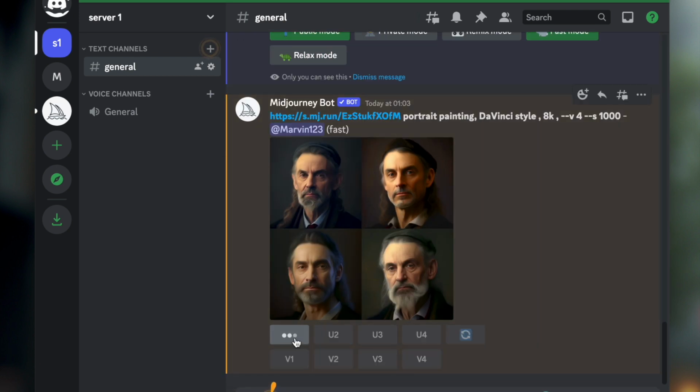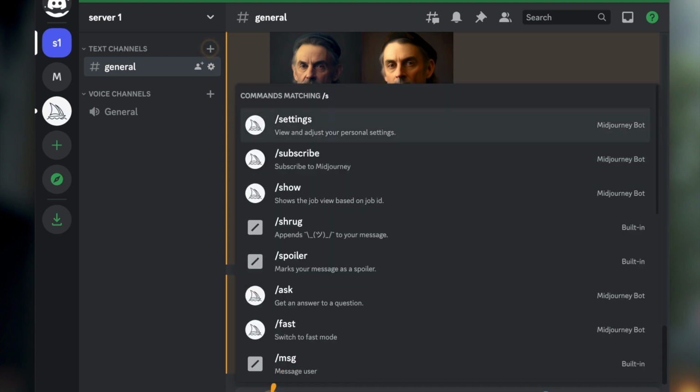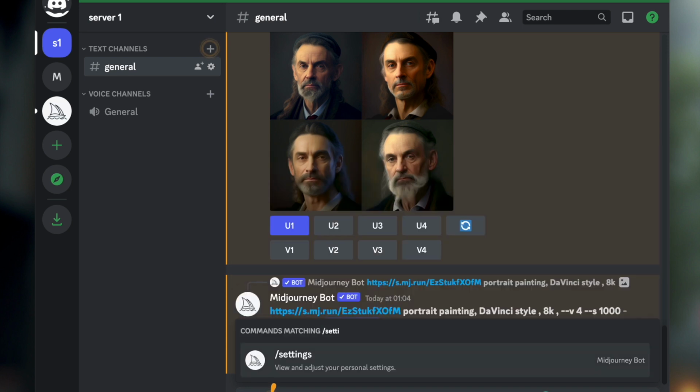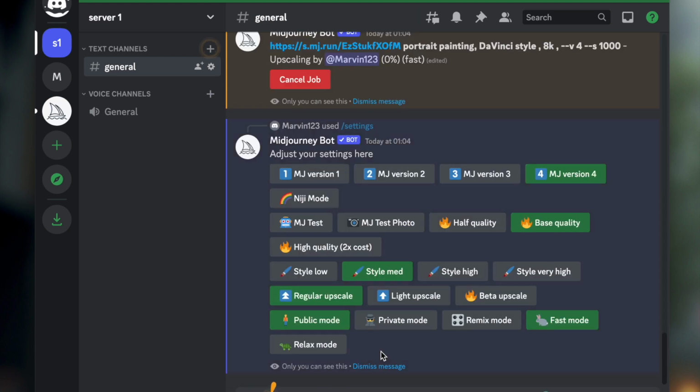I'm going to upscale the first one, and let's see what happens. The image will get bigger and more details will be added to it, so you'll be clearly able to see all the little and minor details, and it will certainly look better. Meanwhile, let's talk about settings. What you have to do is just type /settings and enter, and Midjourney will show all its settings.